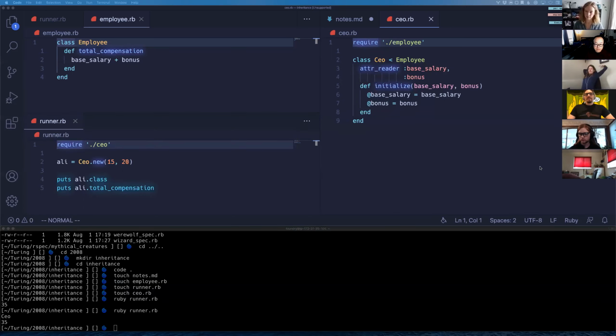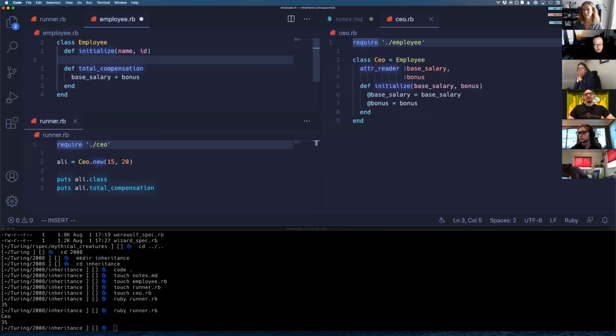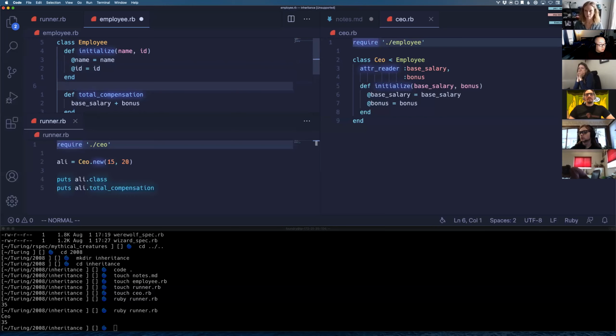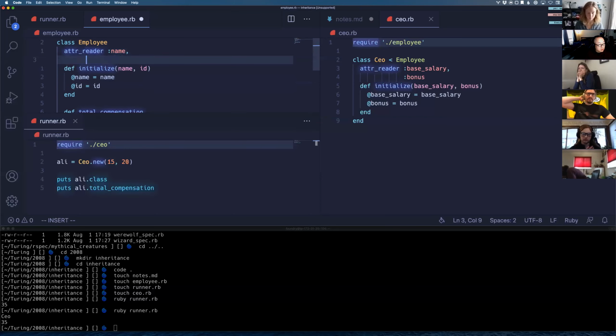All right. And so what we're going to do is over here in employee. And I think that this will address a lot of the questions people are having about, what instance variables do I have access to where? We're going to take a look at this, and you're going to see how this works and how we have access to things. So here, we're going to add a def initialize, and it's going to take a name and ID.